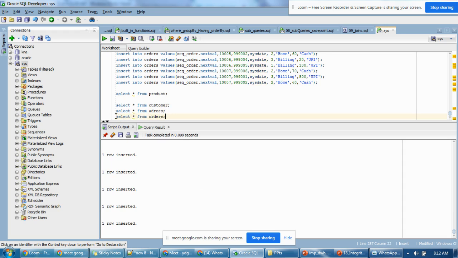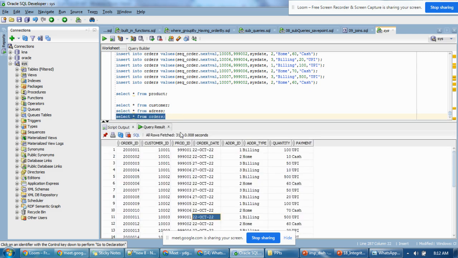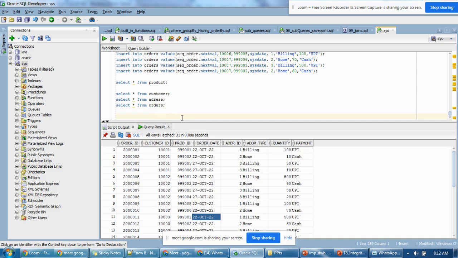You are having data in all the tables. Now tell me, I need whoever ordered today, their details. How I can get that one? What are all the orders they placed and how much amount they paid. How I can get that one?